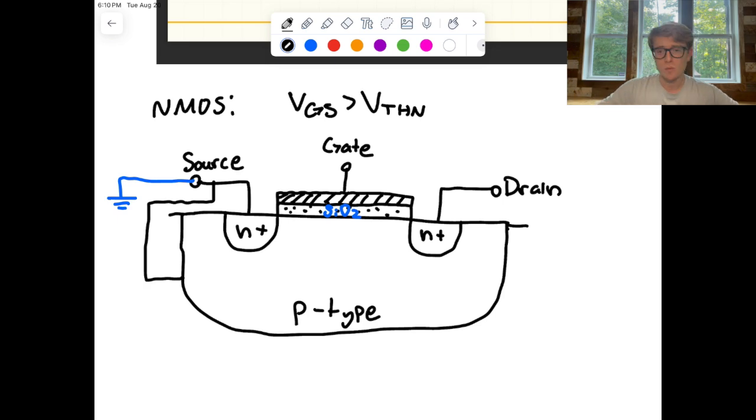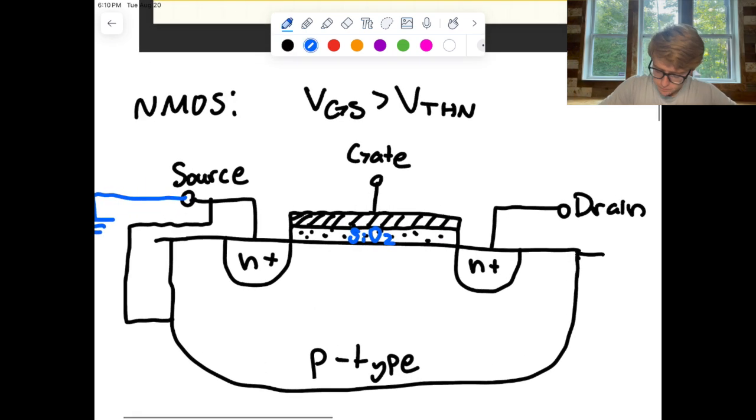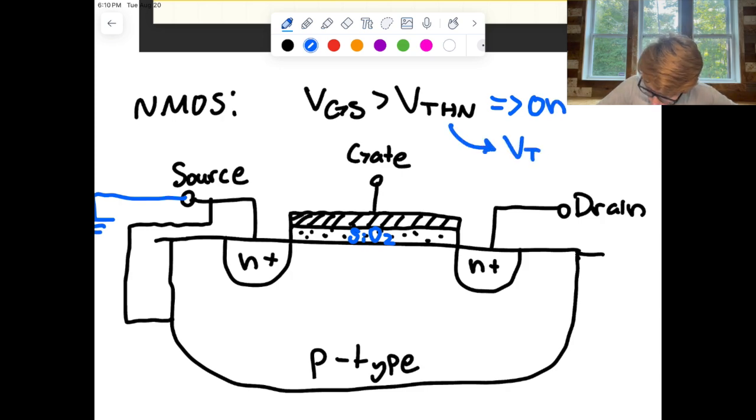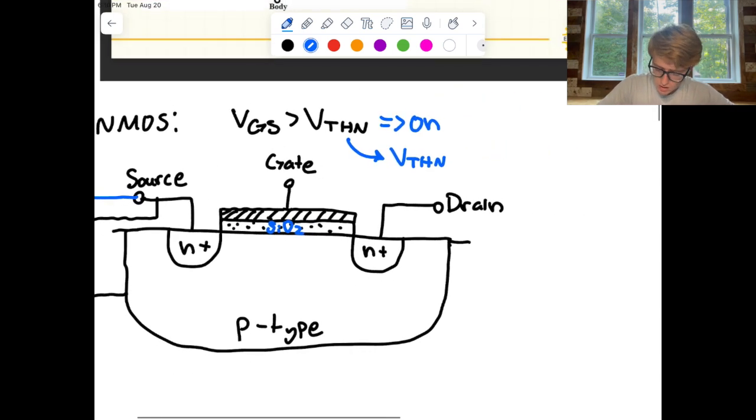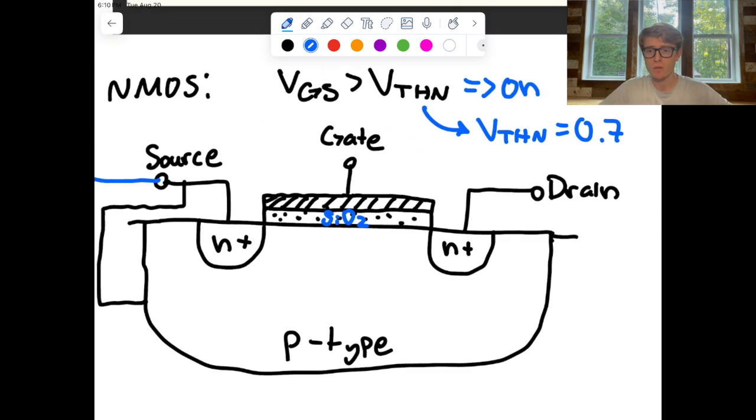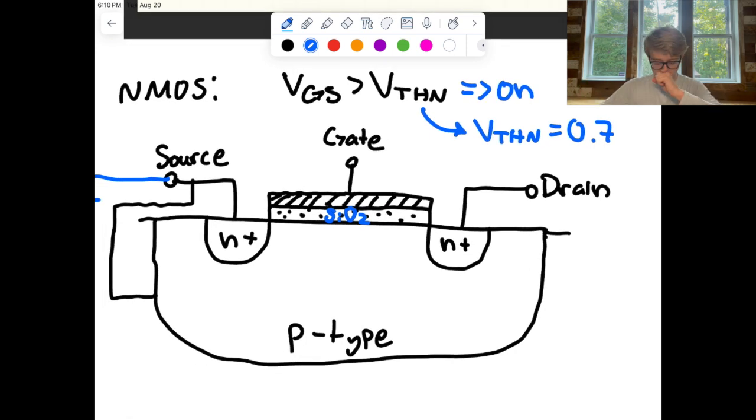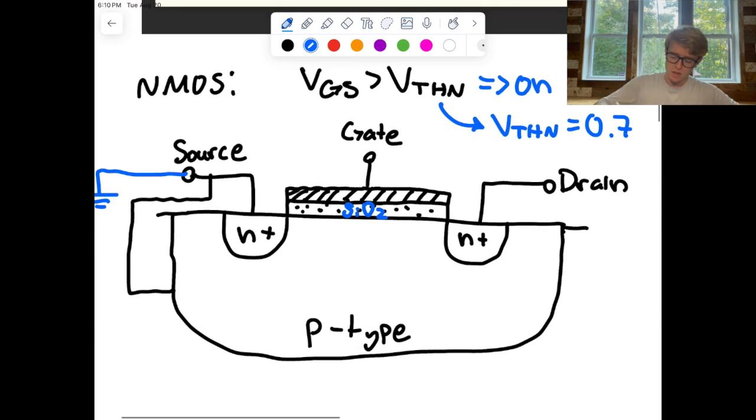So let's just say for the purposes of this example that VTHN is 0.7. Just a number that I chose. It could be a variety of other things. This is just dependent on the particular device that you're working with, and you just check the data sheet to figure out what VTH actually is. So if that's the case, then our gate needs to be above 0.7 for the device to turn on. So let's just say that our gate is at 1.7 volts.